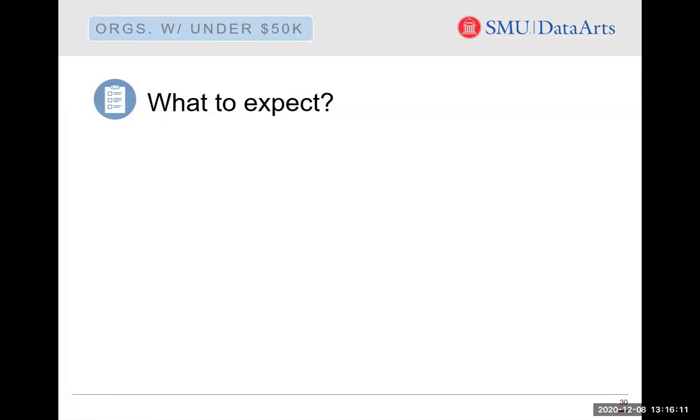Now let's take a look at this section for organizations under 50K in expenses. The expenses section will also be subdivided into personnel and non-personnel expenses for small organizations too. If you do not have any paid staff, you can leave the personnel expenses section completely blank and just skip it.